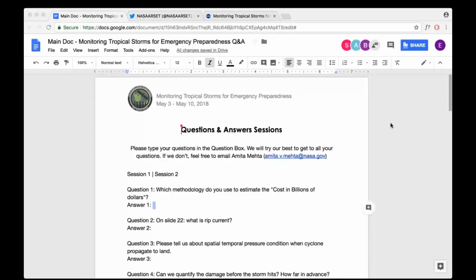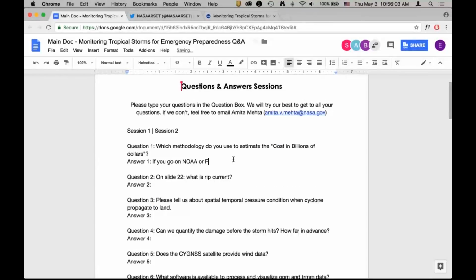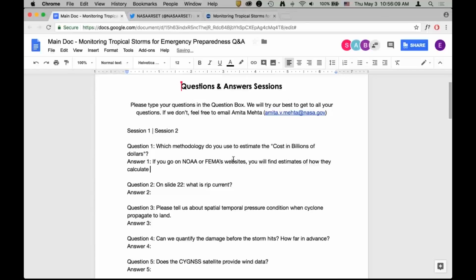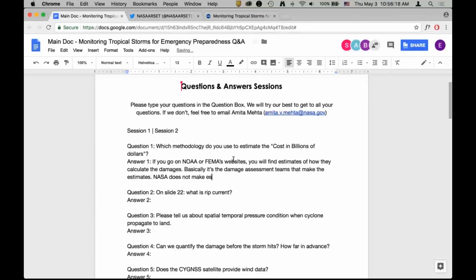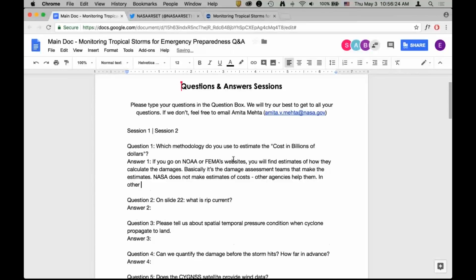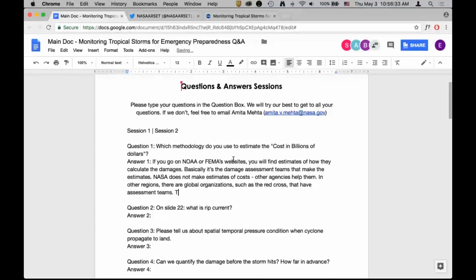Okay. Which methodology do you use to estimate the cost in billions of dollars? If you go on the NOAA or FEMA pages, you will find estimates of how they do it. Basically, it's the damage assessment teams who estimate this. NASA does not estimate cost in billions, so other agencies help with that. In any region, even global organizations such as the Red Cross do that. They all have their assessment teams. They go out where the disasters have occurred, and then they have methodology based on empirical data and models to assess damage in dollars.